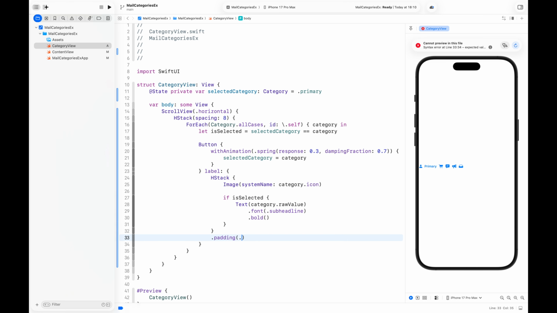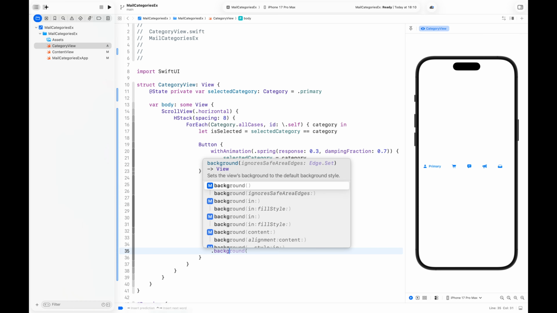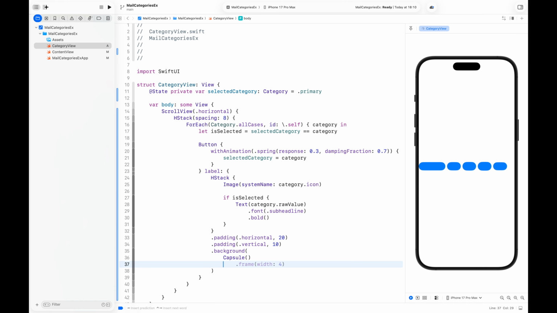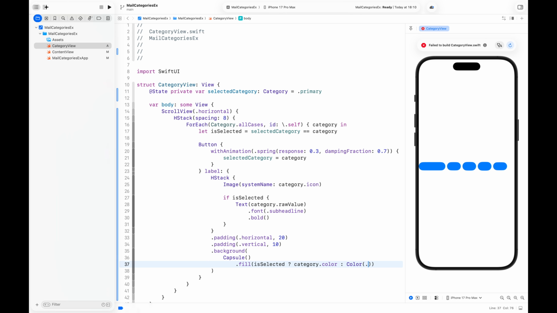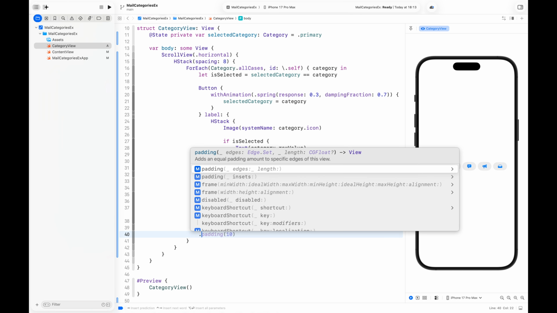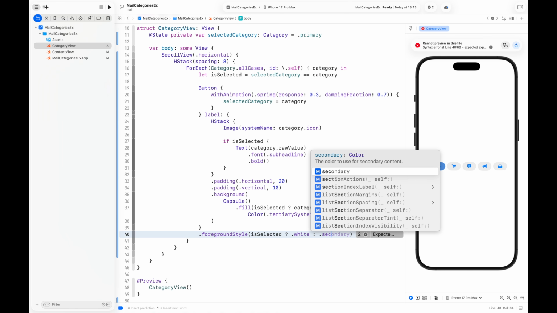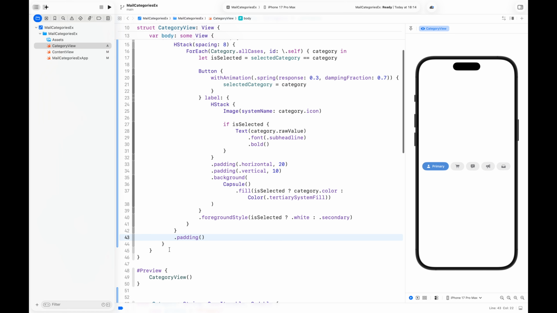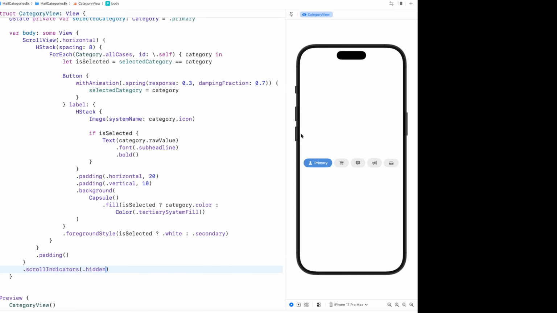You can adjust the padding to whatever looks visually appealing to you. For the background shape, we'll use a capsule. The color will be the category's color when selected or gray otherwise. I'll also make the icon and text white when a category is selected. And finally, I'll hide the scroll indicators.